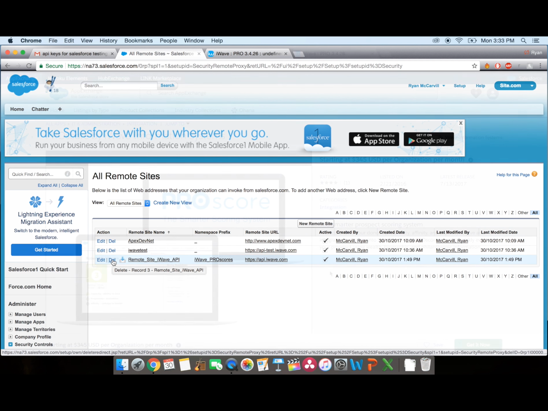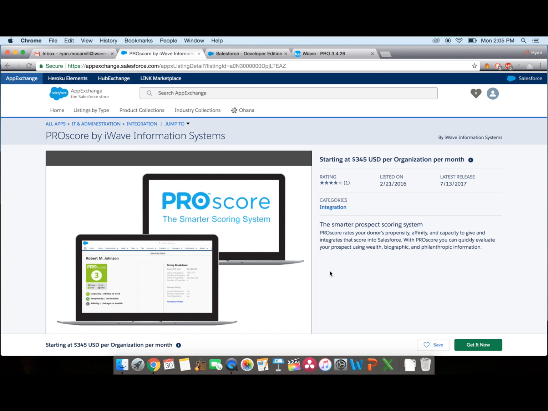So that's how you install and optimize ProScore for your Salesforce system.